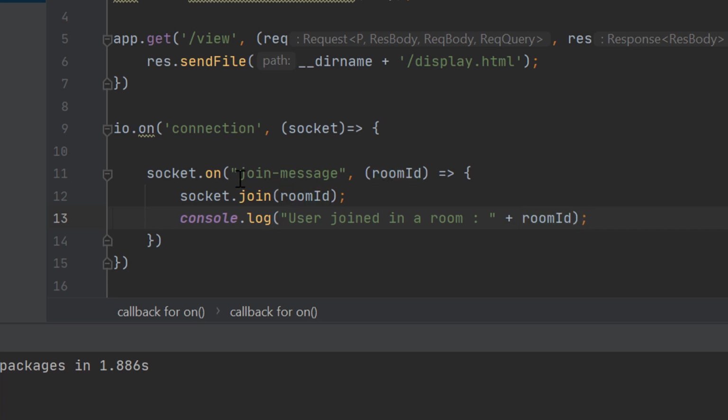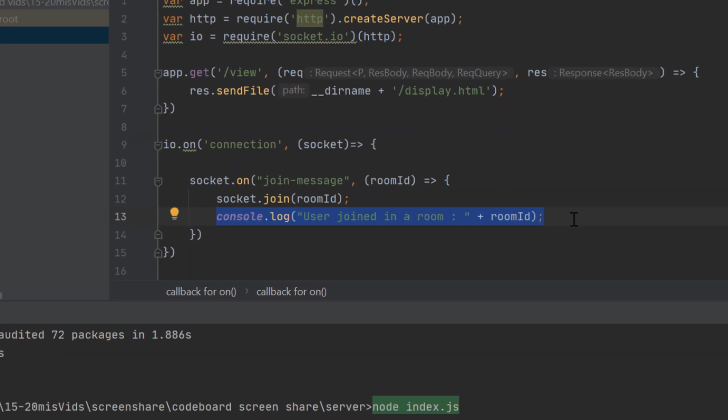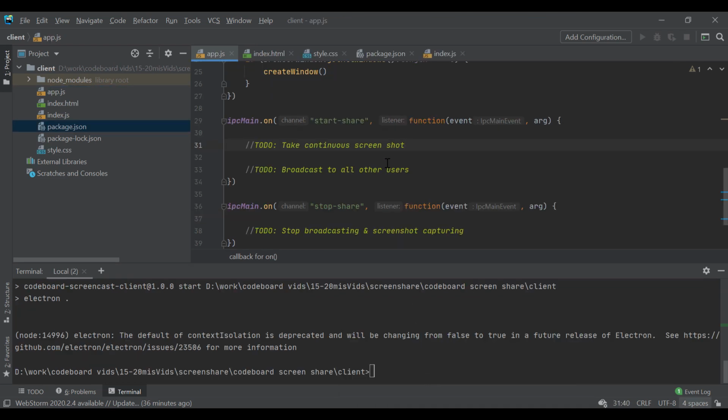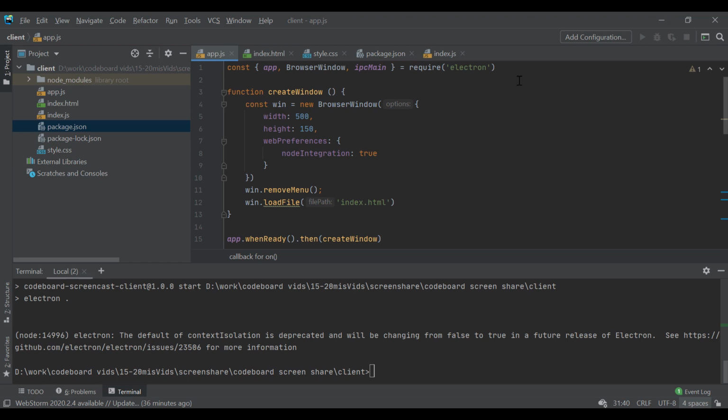When the socket server receives a join message event from a client, the client will be added to a specific room ID. And also we will log some text for our understanding. Now, let's go back to our client app. When the user starts sharing, we will add the client to a specific room. So, let's write code in app.js.